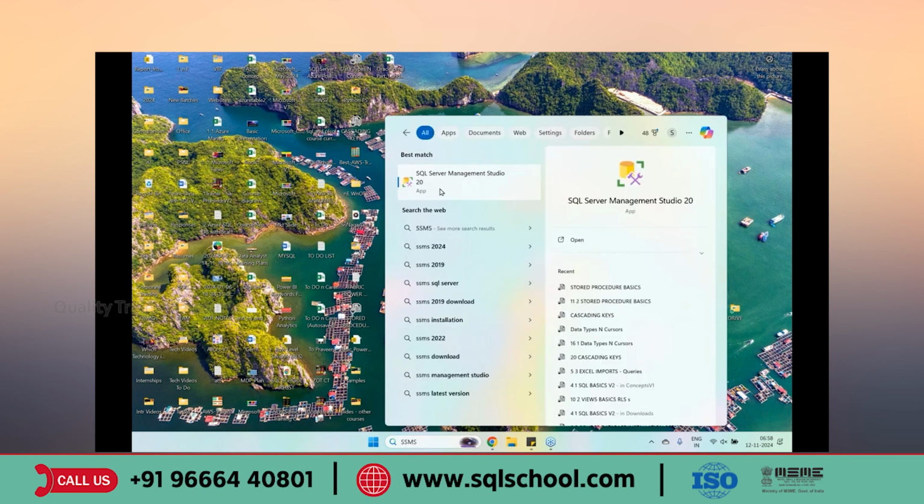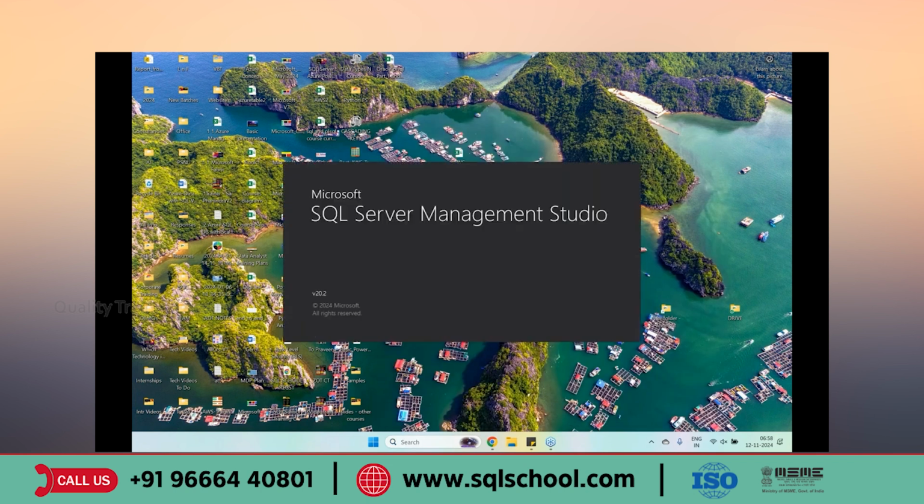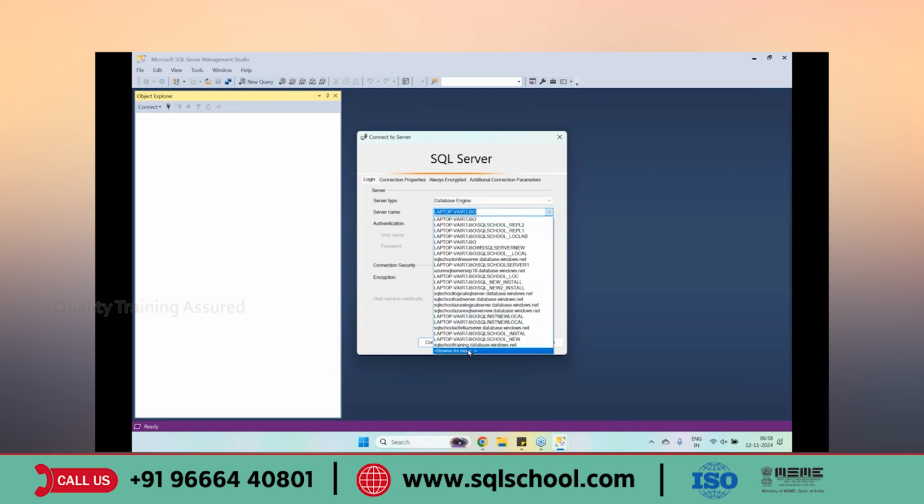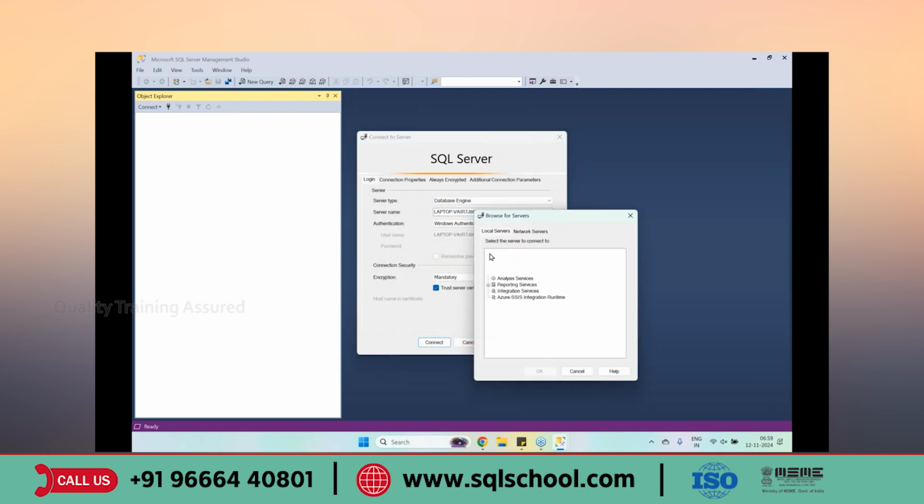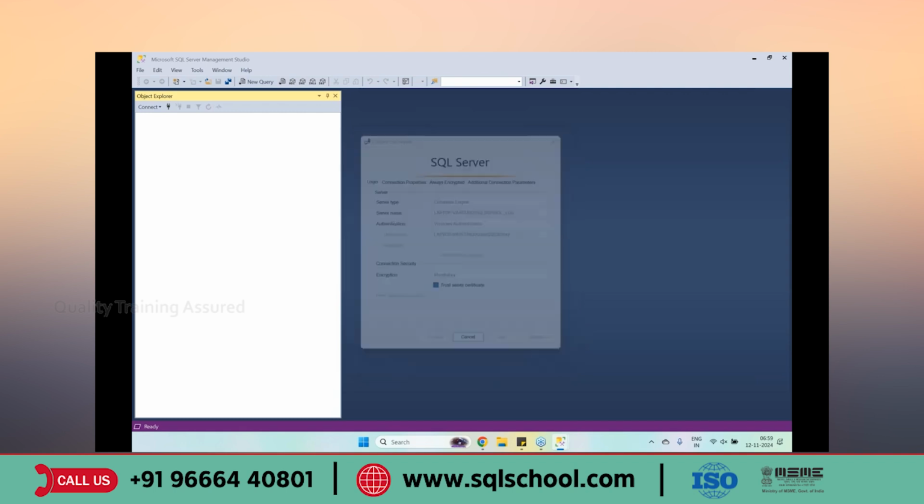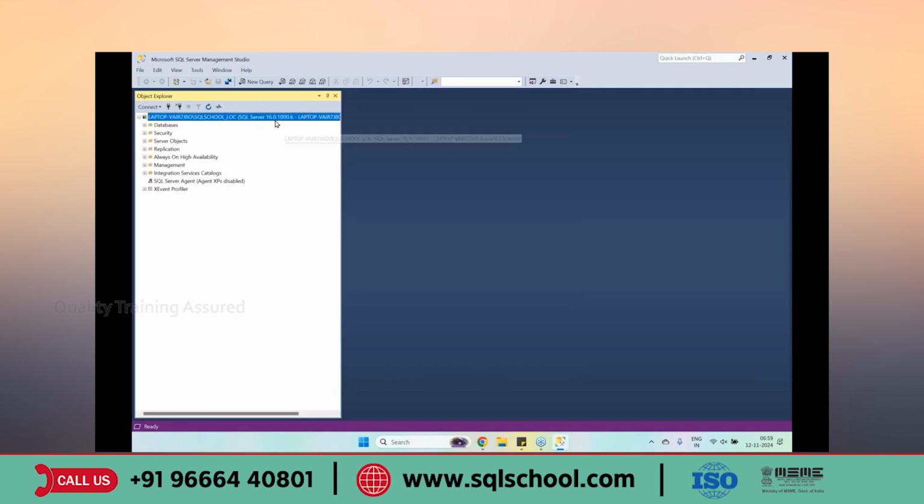SSMS. Click on the SSMS application. Server type, database engine. Server name, drop down. Browse for more. Expand database engine. Select the required server. Trust server certificate. We actually enabled the server for both SQL and Windows authentication. For now, select only Windows. Connect. So this way you connect your server, and 16 means 2022 version. That's it. We are able to verify the connection.